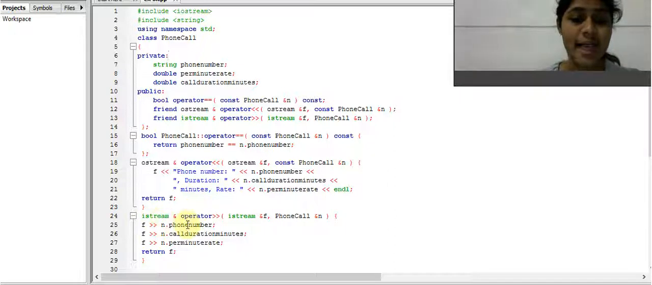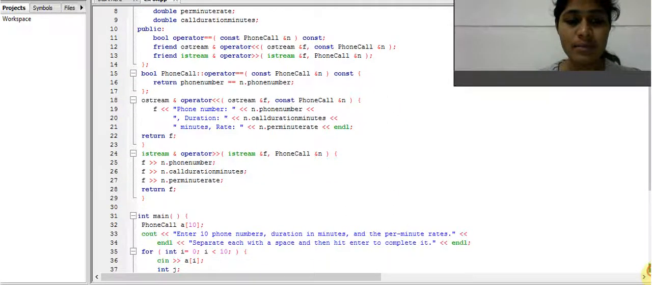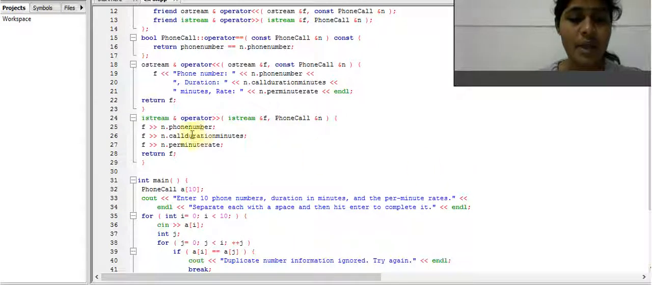Here I declare istream& operator>>(istream& f, PhoneCall& n). Here I gave the condition as f right shift n.phoneNumber, f right shift n.callDurationMinutes, f right shift n.perMinuteRate, return f.